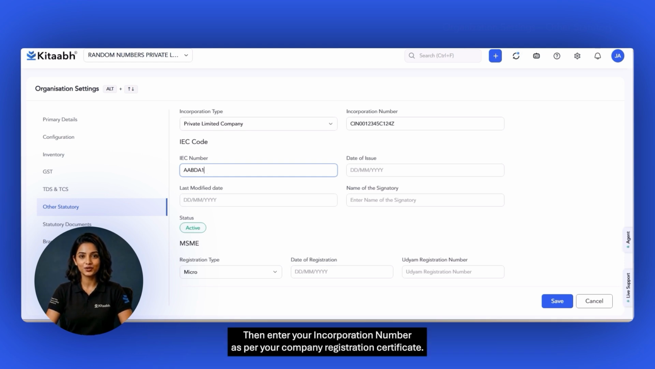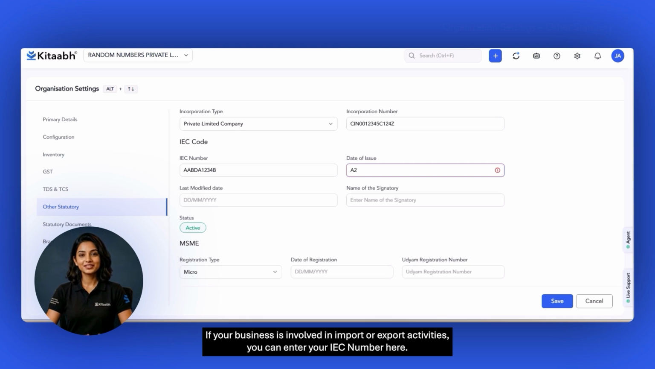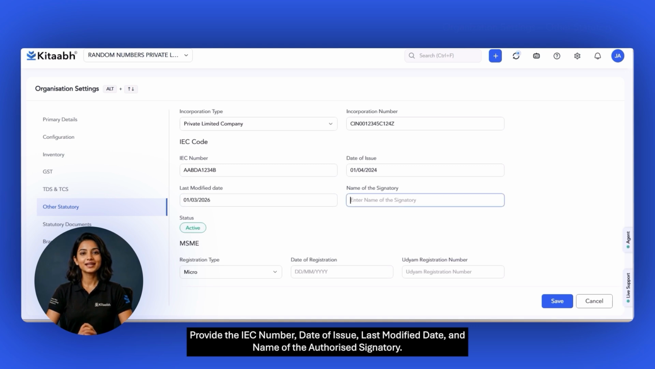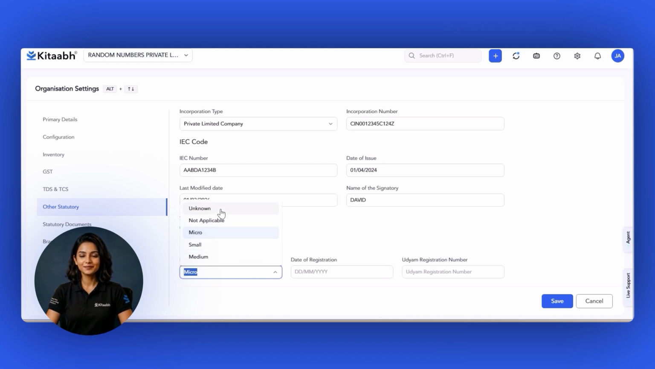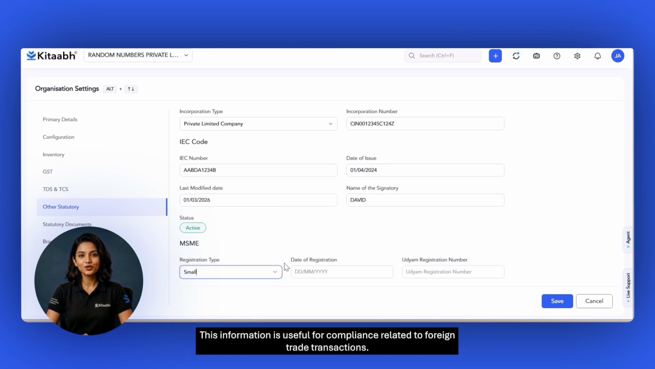Then enter your incorporation number as per your company registration certificate. If your business is involved in import or export activities, you can enter your IEC number here. Provide the IEC number, date of issue, last modified date, and name of the authorized signatory. This information is useful for compliance related to foreign trade transactions.